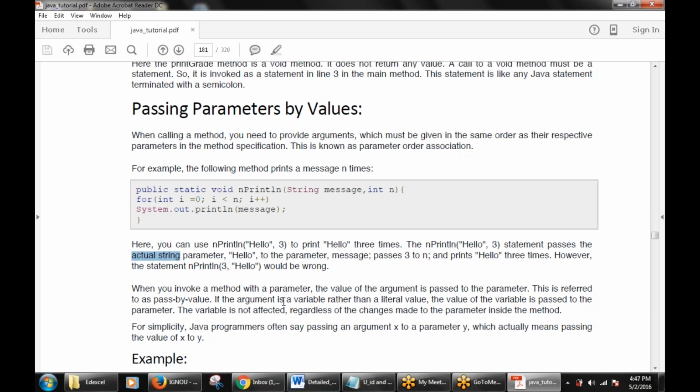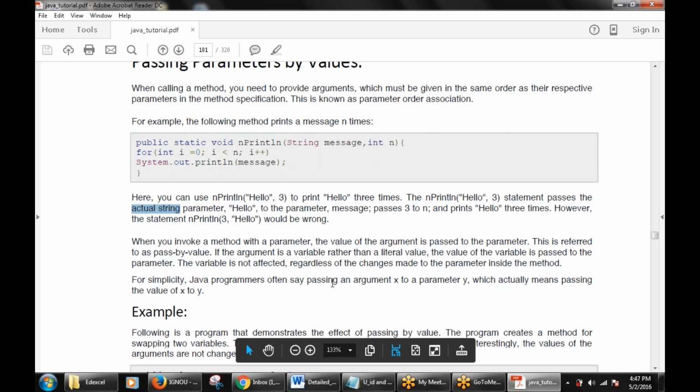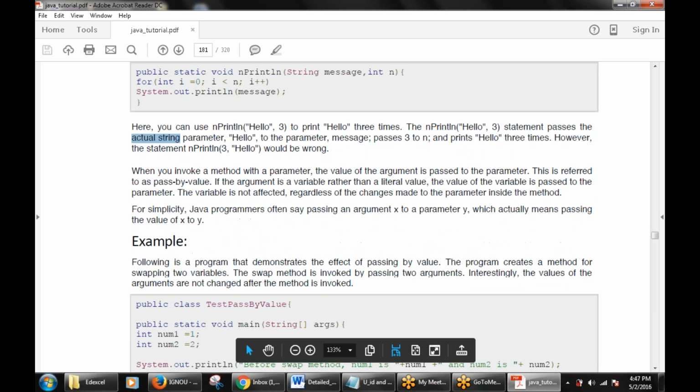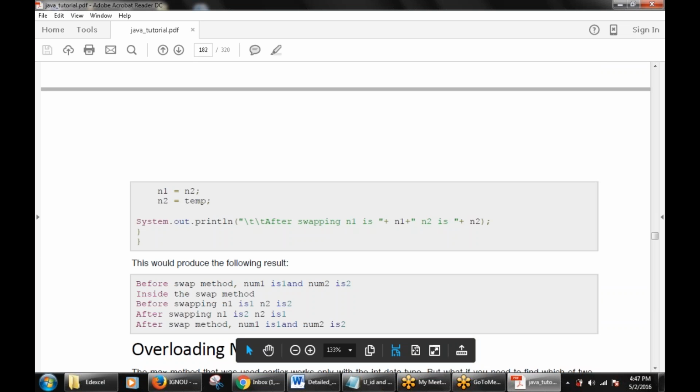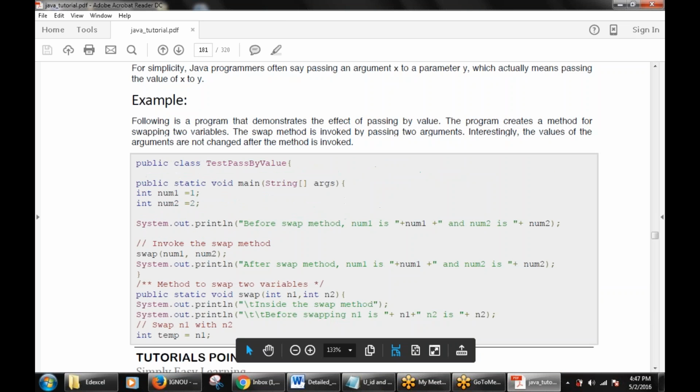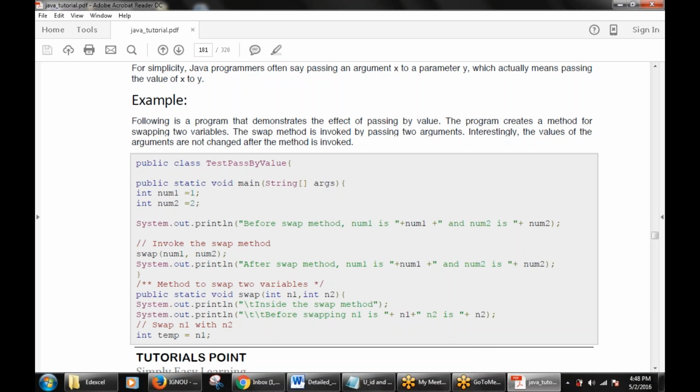Now, if we are using the variable rather than the value, then we are passing the variable as a parameter, so passing the variable as an address, we can say. So one is passing the value, or pass by value, and one is pass by reference. For simplicity, Java programmers say passing an argument to a parameter, which means passing the value of x to y. Now, this is the next program. Your task is to study this program on your own. Any doubts, then please ask.